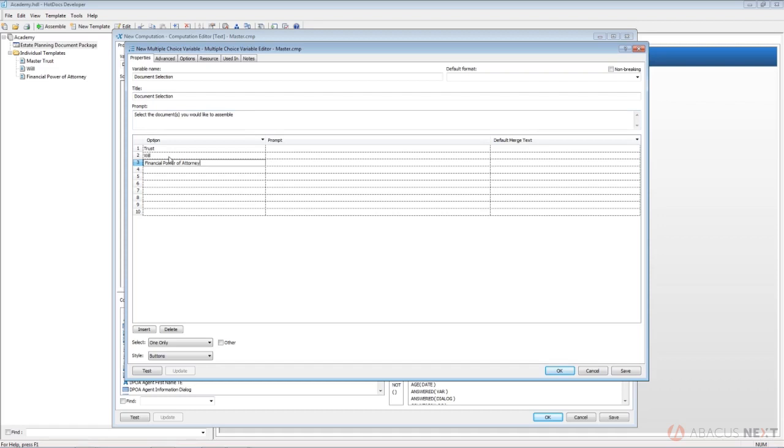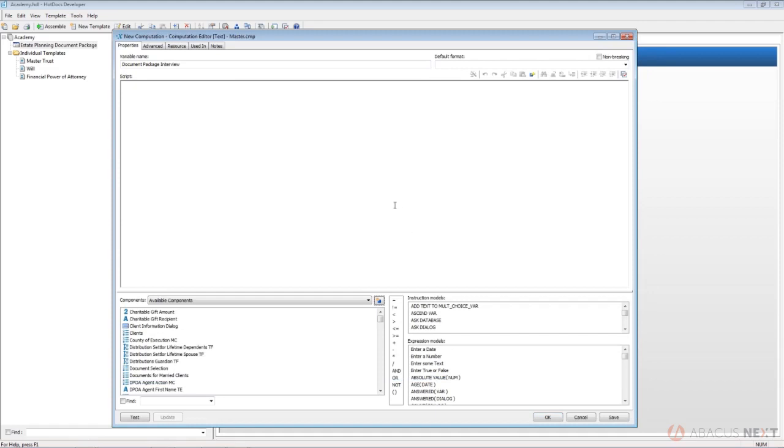Now, of course, if this were a full-blown comprehensive estate planning system, there would likely be more options listed here for the other kinds of documents that you might assemble. For simplicity's sake, we'll restrict it here to just the 3 that we have referenced in the library. Now, you will want to take care to change the select property here from select one only to select all that apply, giving the users the ability, of course, to select multiple options. So with that variable now ready to be created, I'll go ahead and click on OK.